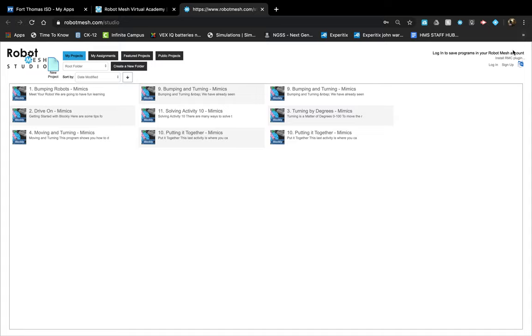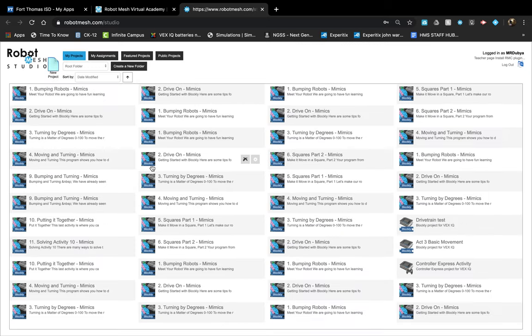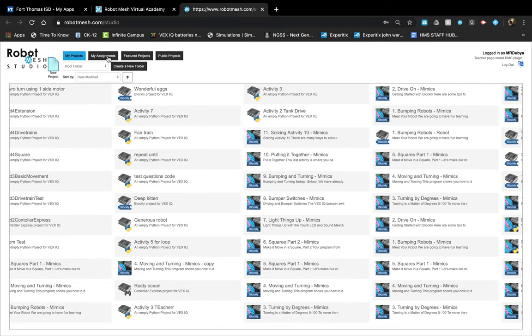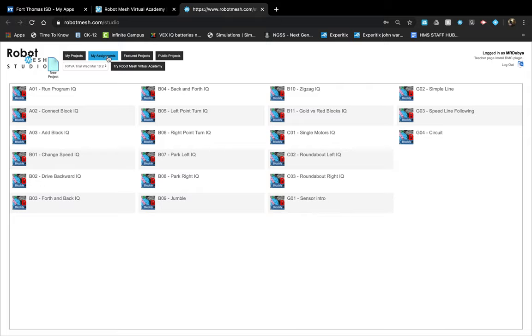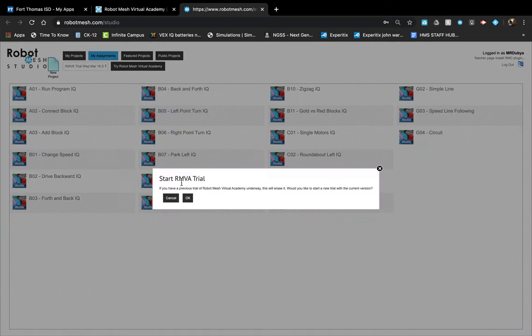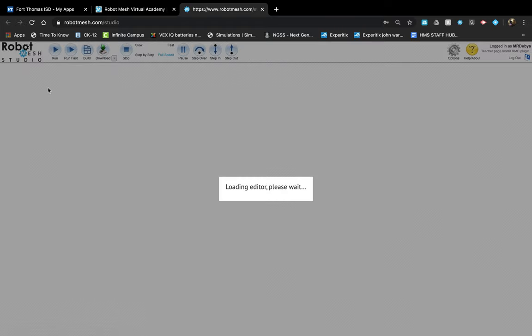I am not logged in, so I'm going to log in right now. Now, we have all of my projects that I've played with, but there's a new button. It's called My Assignments. I had actually downloaded this before, but you can click on Try Robot Mesh Academy. Start RMVA trial. Yes. And it's going to erase everything I've done. It's not a big deal to me. All right. So we go to Run Program.